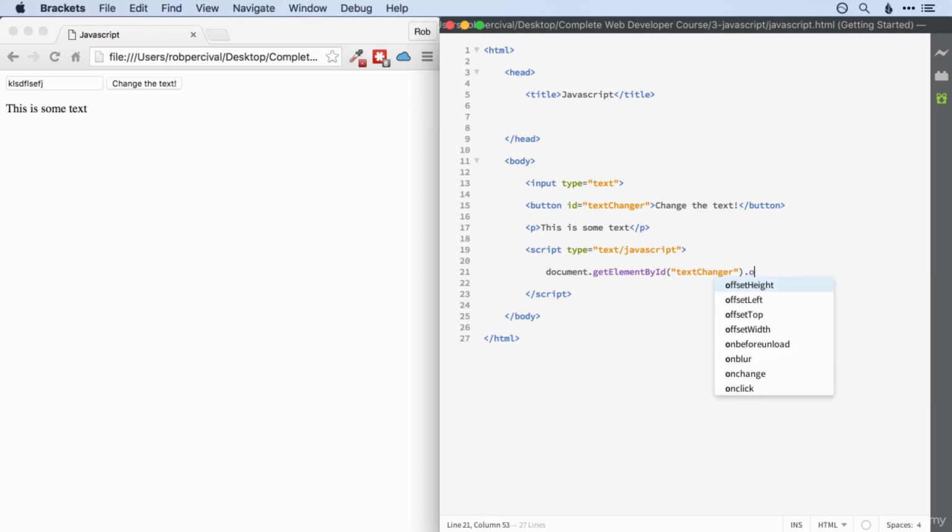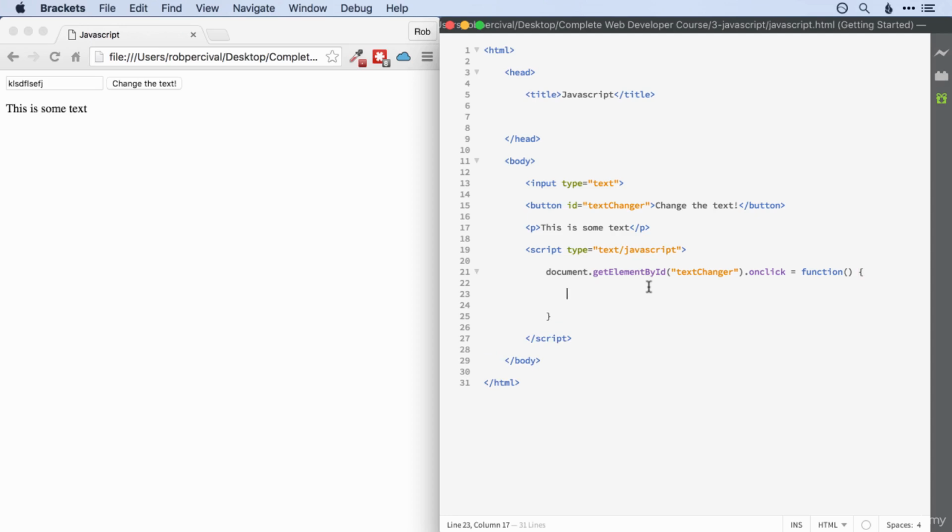And then we want to set the onClick to a function, which we'll define with some curly brackets. So my challenge just said do something, so we'll just say alert hi Rob for now, just to make sure that everything's connected up nicely.